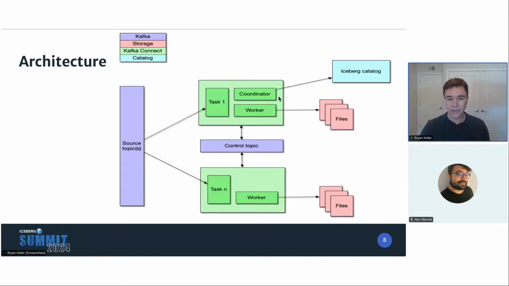In addition, one of the sink tasks is elected a leader, and that one task is also responsible for running an additional component we're calling the coordinator. The coordinator is responsible for performing commits to the Iceberg catalog. So we have a worker for each sink task and a single coordinator running in one of the tasks. This is somewhat inspired by how the Flink sink works, where there are multiple write tasks and a single committer. And finally, we have a separate Kafka topic we're calling the control topic, and that's what we use as the communication channel between the tasks.